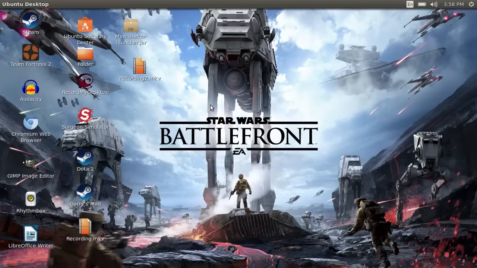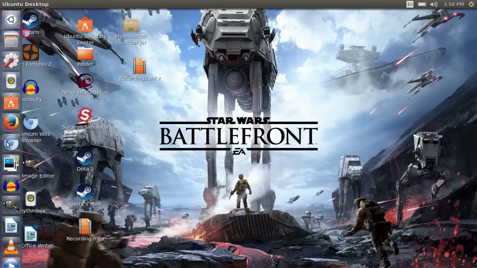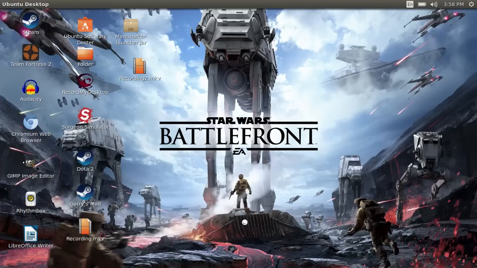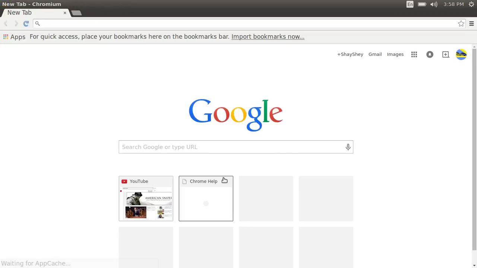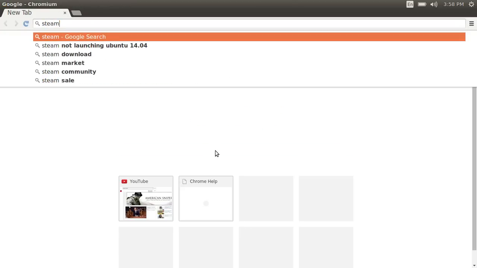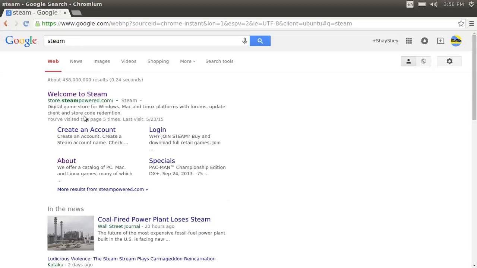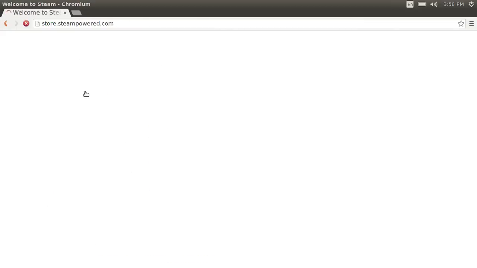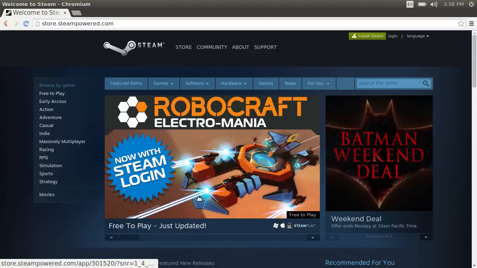Now, once you have installed this and you're on your Linux operating system, you're going to go to your web browser. In this case, I'll be using Chromium, which is basically just Chrome. And in your web browser, you're going to search Steam. In the results, you're going to click on the first link, Welcome to Steam, and you're going to click on the green button, which says Install Steam.